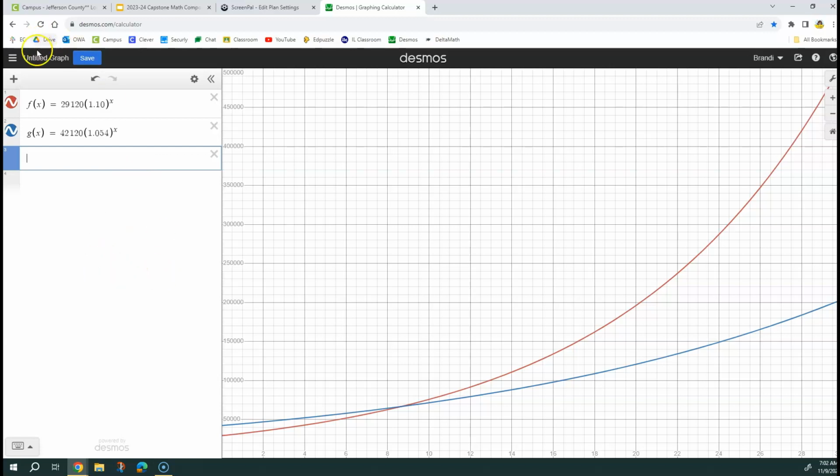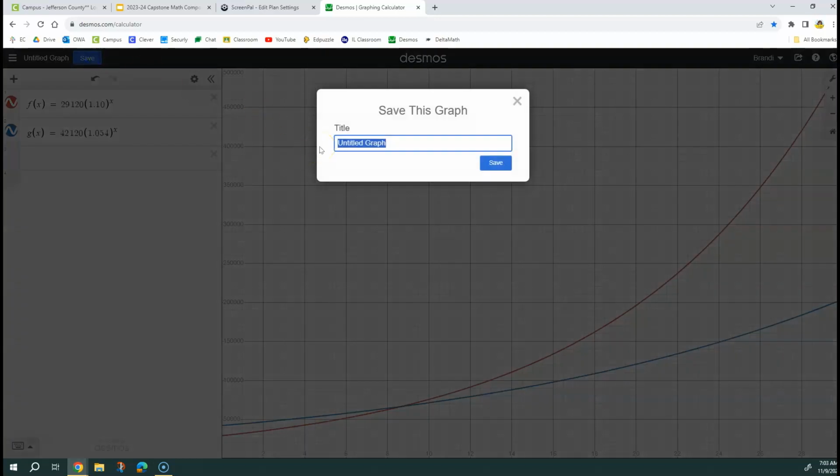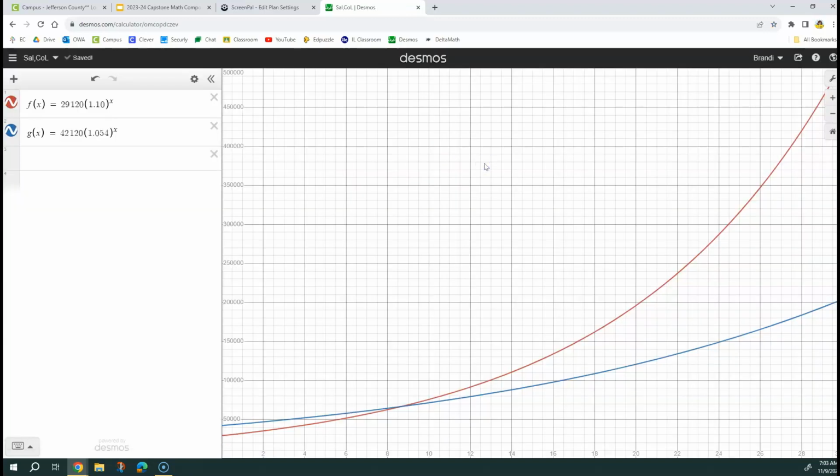All right, now before anything happens, we want to go up here and save this graph, okay? And we'll call this salary, cost of living, and you can call it whatever you want. You can call it graph number one. We're going to have two of them. So now, just in case something happens, we have the graph saved and we can go back. Hooray!